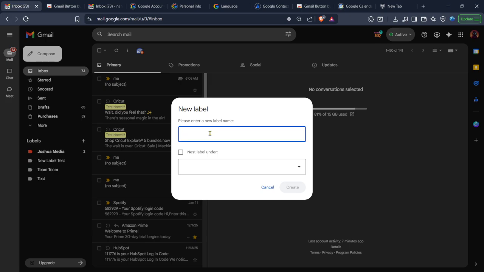This is basically what your new folder will be called, so I'm going to type in a name that makes sense for the emails I want to organize. As I type the new label name, you'll see it fill in the field. Once the name is entered, I'm ready to create the label. I'll click the Create button at the bottom of the pop-up.